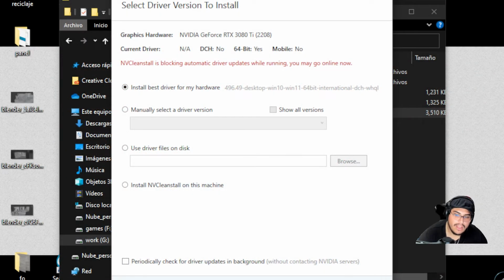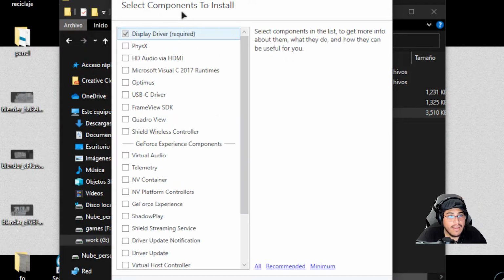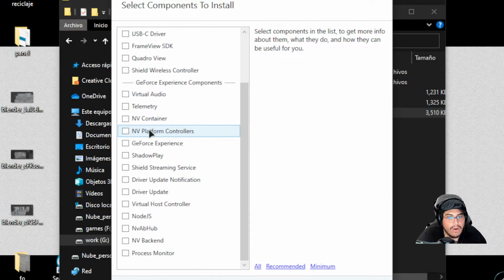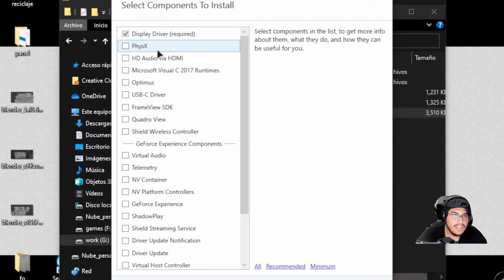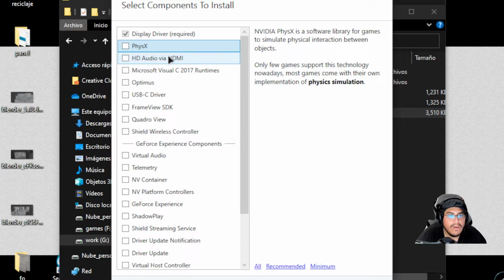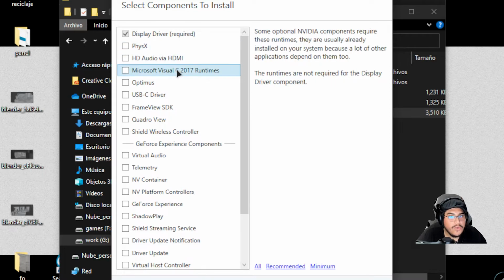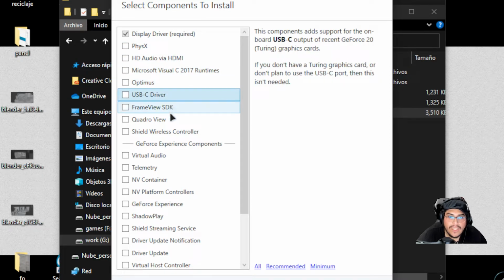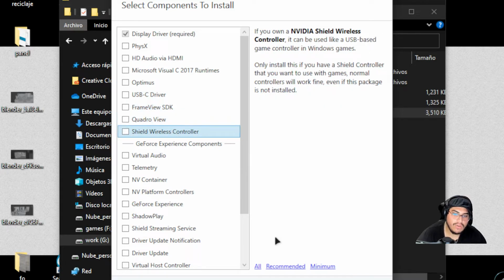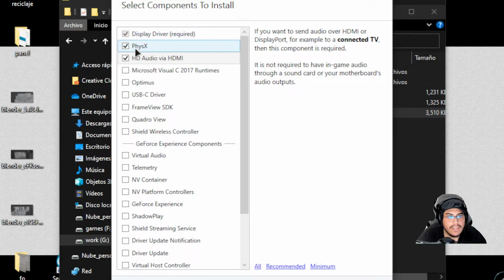Thanks. Then I go to press next, and then right here, these are all the driver options. You can see there are a lot, but the good thing about this program is that it tells you what each one of these does. You can go and read all of them, or you can go to these three options at the bottom. You can see the minimum is only the display drivers. The recommended are the display drivers, the physics, and the HD audio.